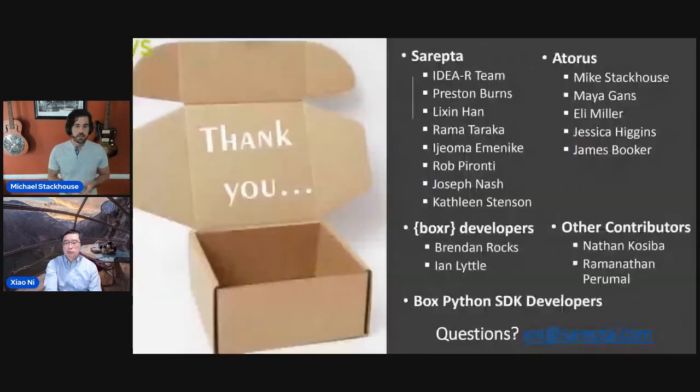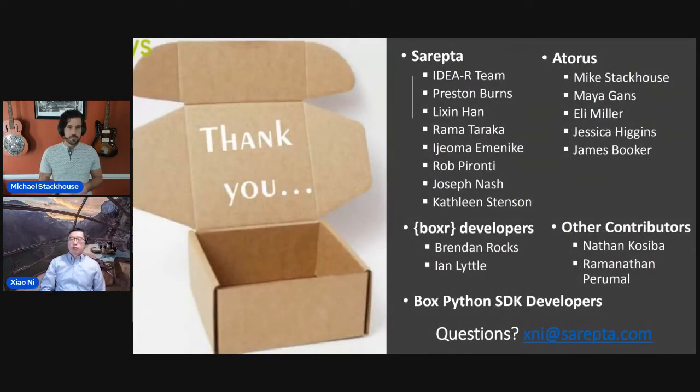So for the last slide, Xiao, if you just want to wrap it up. Yep, I just want to close this by thanking the team. It's a close collaboration within Sarepta and Atorus, but also I want to thank the community: the boxr developers, who gave us the inspiration, but also Nathan, who was the original developer for the usebox, and also the wonderful contribution by the Python SDK developers. You can see the harmony.